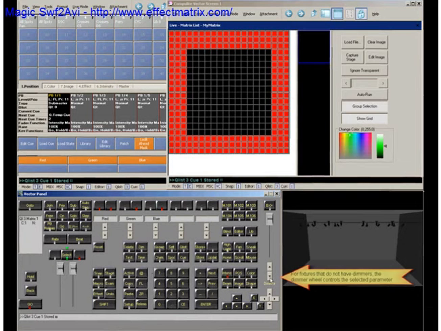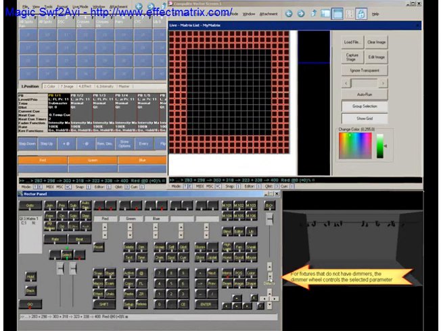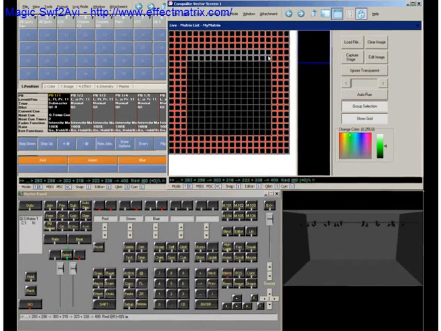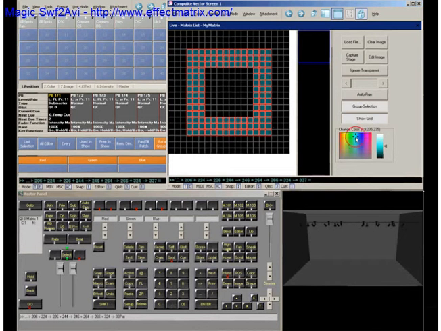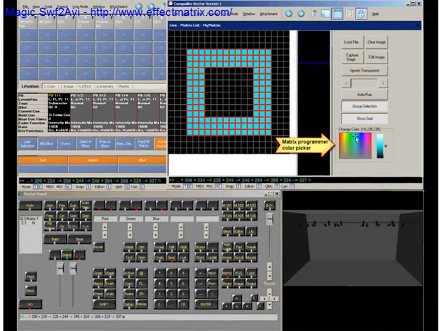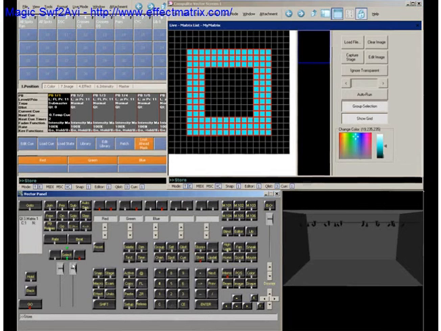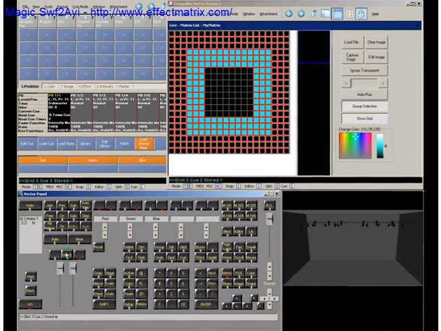Bring red to 0. You can use the dimmer wheel to control the parameter levels for fixtures that do not have dimmers. Select Fixtures on the matrix grid again. Select a color using the color picker. Press Store. Select for AB. Now we have Q2.